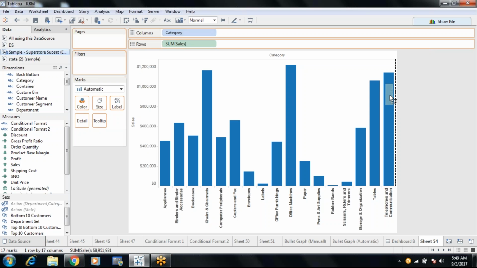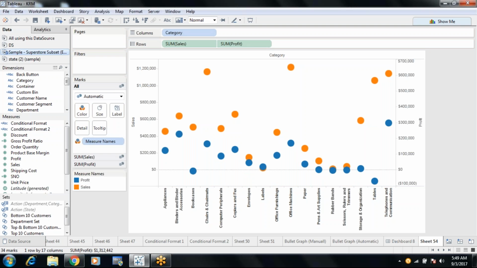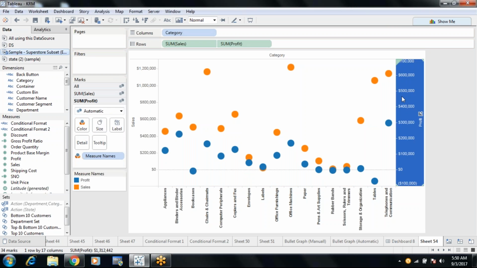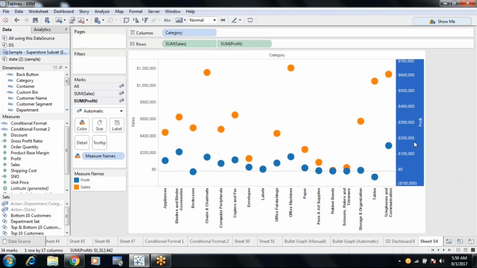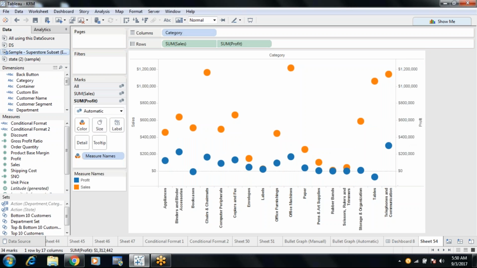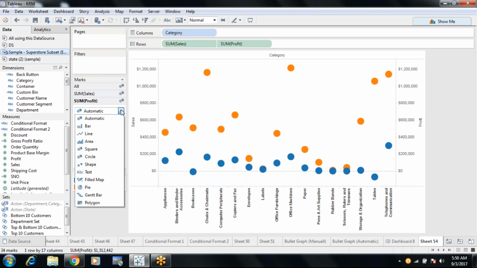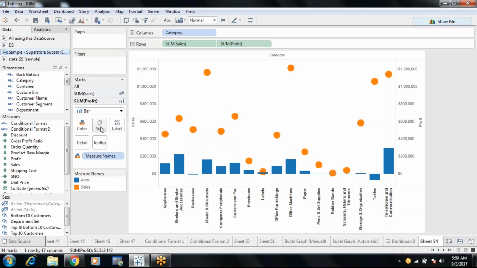When you drag and drop opposite of the existing axis, it will show the dotted lines. That time we should drop it and right click, synchronize axis. Now change the mark type. For profit I'm selecting the bars. This is one kind of chart.